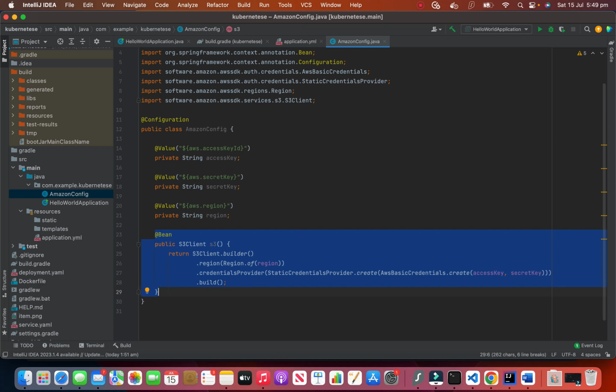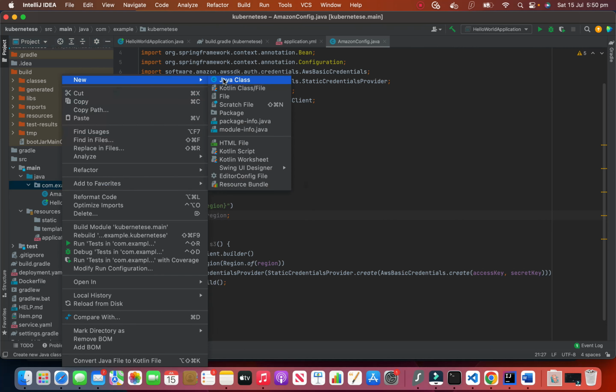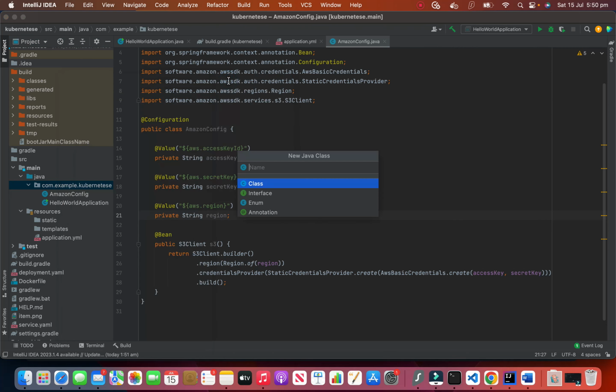Now the service, let's go for the service for handling the file upload. We need to create a service. So after this configuration file, we create a service. We call it FileUploadService.